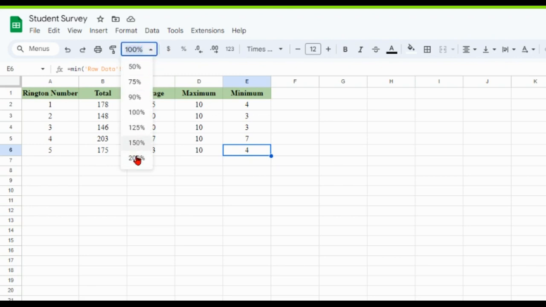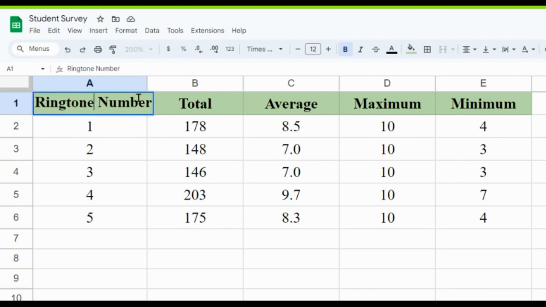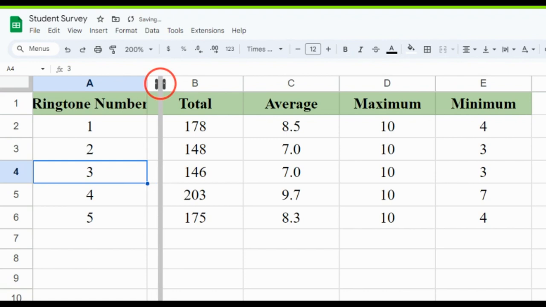Could have zoomed this up at the beginning. That'll help a little bit. I don't know why I didn't do that. And I can't spell ringtone. That's pretty funny, I just noticed I can't spell ringtone. Means I've got to stretch this out a little bit.